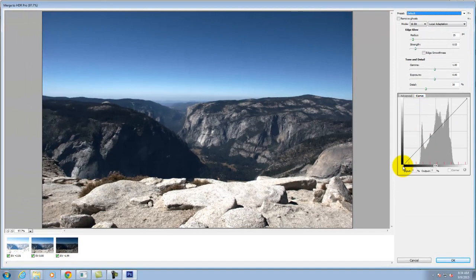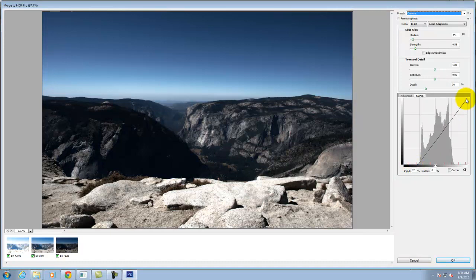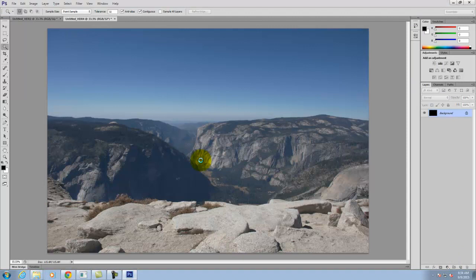And this time, I'm going to pull the black over to about there. And I may pull the white over a bit too. That's too much. We'll go back. I'm losing too much detail. Pull this black. And again, it's all by eye. So when I'm done, I'll go ahead and click OK. And it will create that file for me. It looks like maybe I pushed it a little bit too far.